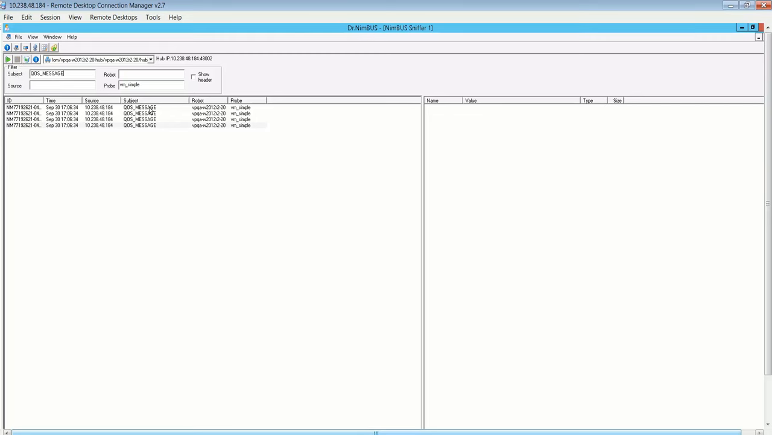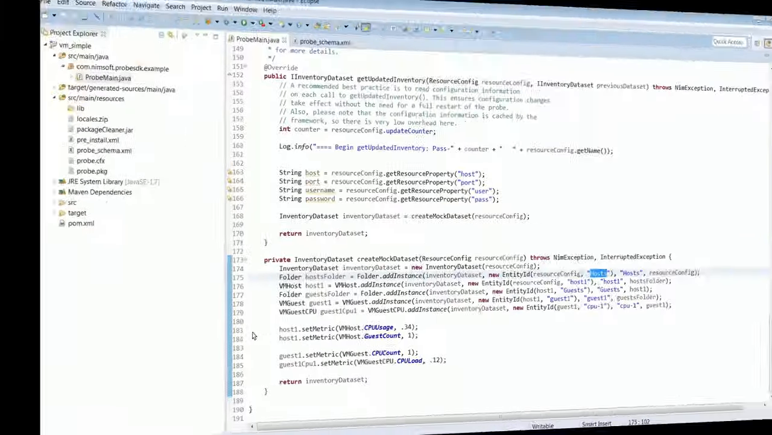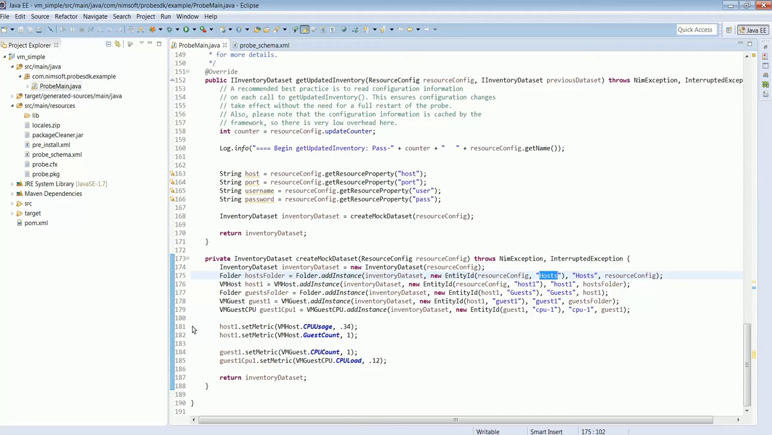And let's take a look at these 4 messages. So this one looks like the CPU usage for host 1. Notice the source target host 1 and the value of 0.34. Let's go back and look at the code and see where that was produced. That was produced at line 181. Notice host 1 set metric CPU usage 0.34.